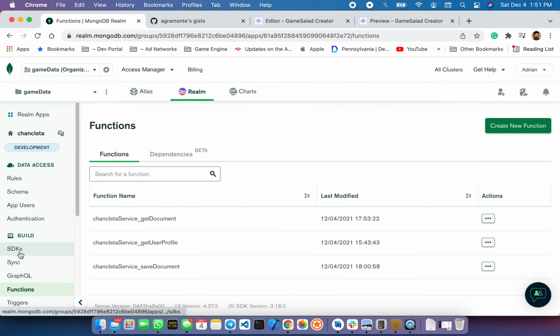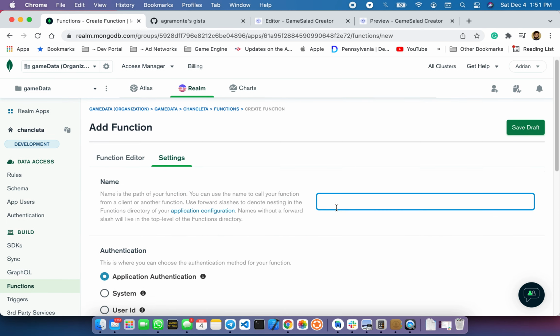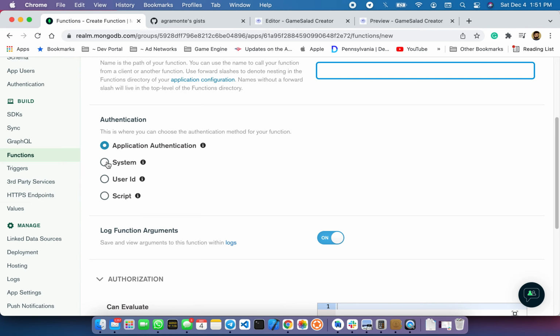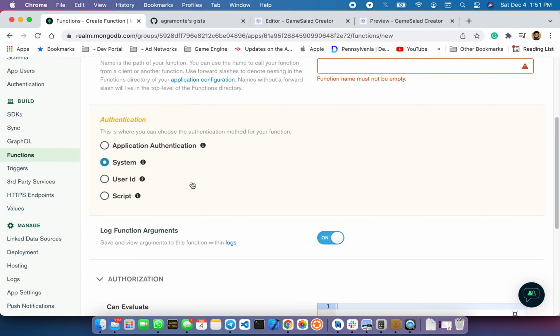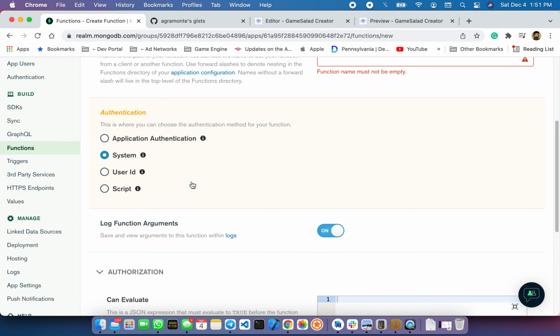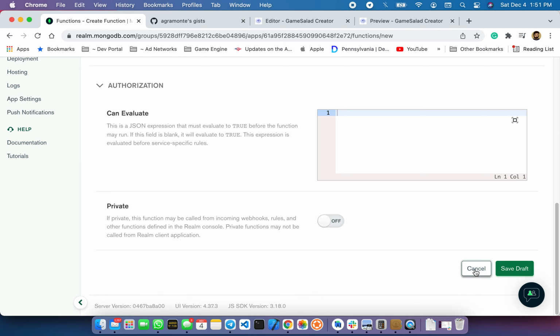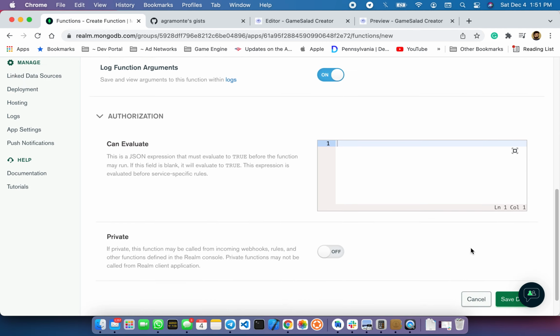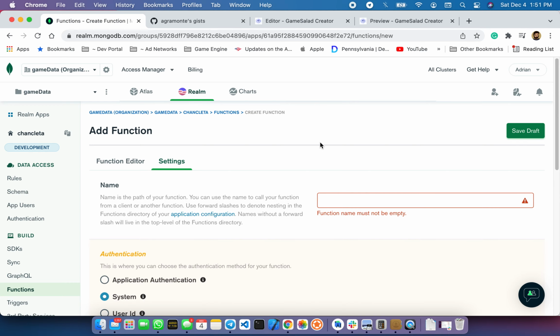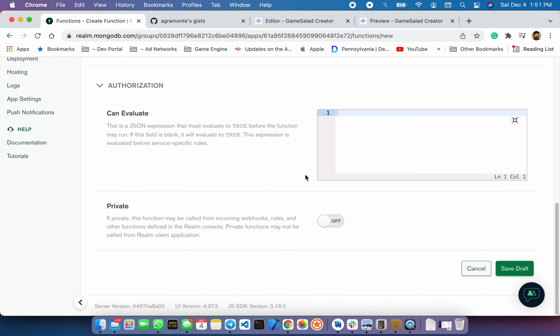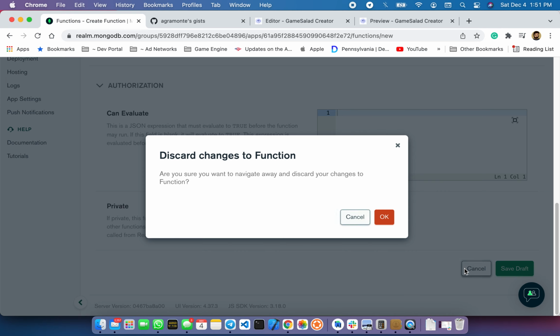So there's one function, and to create a function it's pretty easy. You just click create function, type the name of the function, set up here system like we did before, and then click on save draft. And then once you click on save draft, there would be a button up here that says publish and deploy. You're just going to publish and deploy.